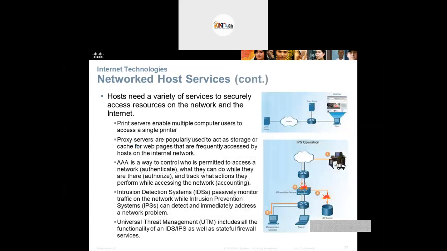And then networked hosts. Hosts need a variety of services to securely access the resources of a network. And so we have the print services, which enable multiple computers to access a single printer. And then we have the proxy services, which are popularly used to act as a storage or cache for web pages that are frequently accessed by hosts on an internal network. And we have authentication, authorization, and accounting, which is a way to control who is permitted to access a network.